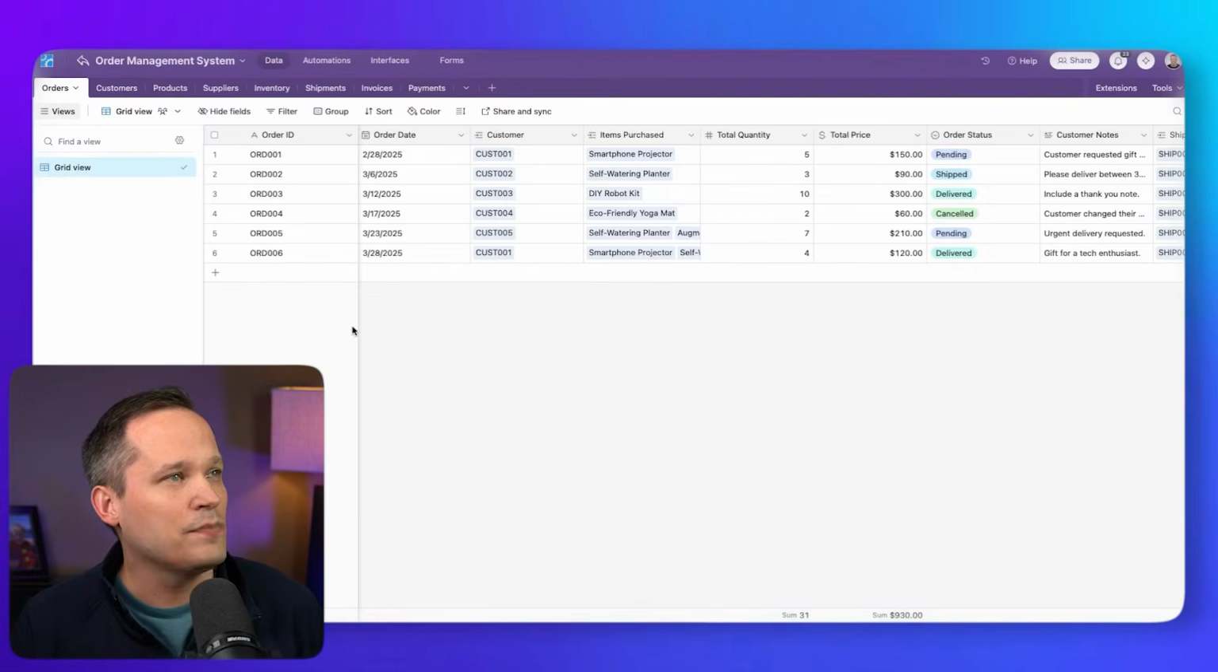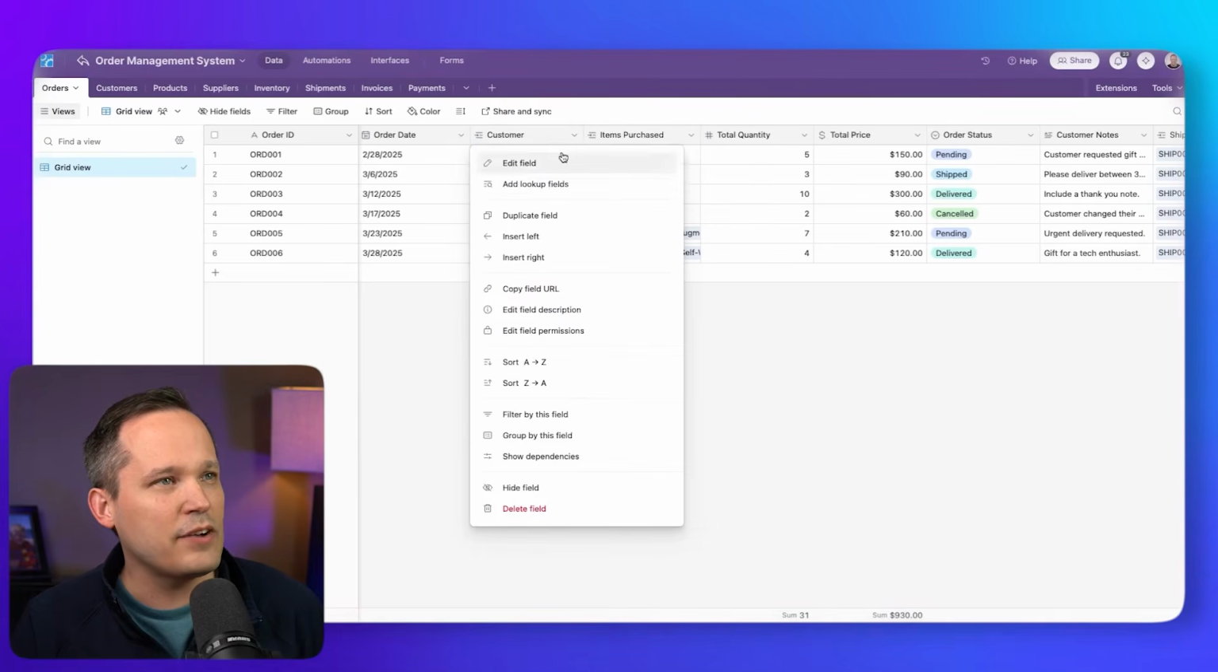We actually have a few different ways we can add lookup fields to our table. Now, the first one we talked about is when we create that linked record field, we're automatically prompted to add the lookup fields. And it's okay if you didn't do that right away because you can always get back to that. In order to do this, we're on our orders table and I'm looking at my customer linked record field, and I can simply click on this little chevron here, and now we've got the option to add lookup fields.